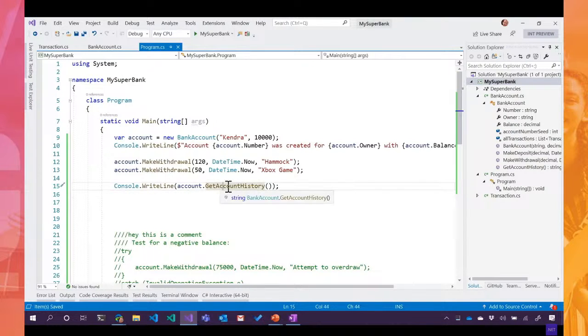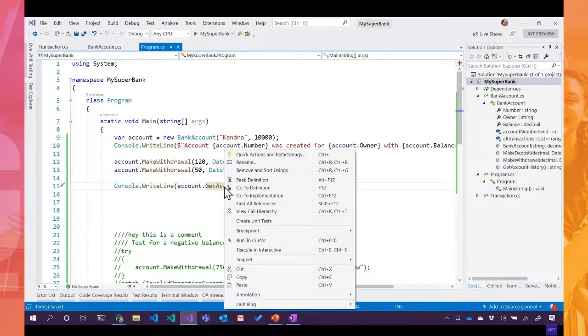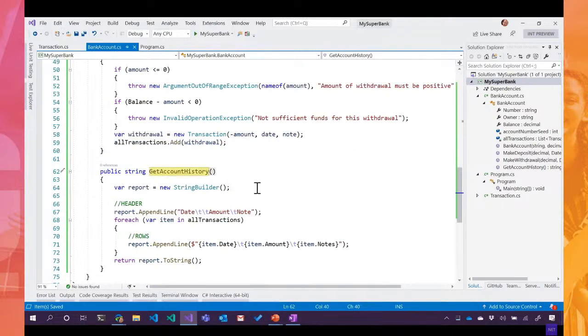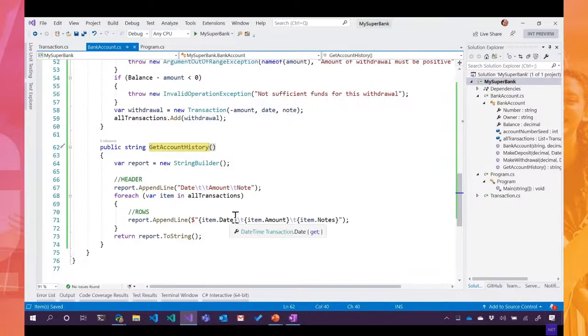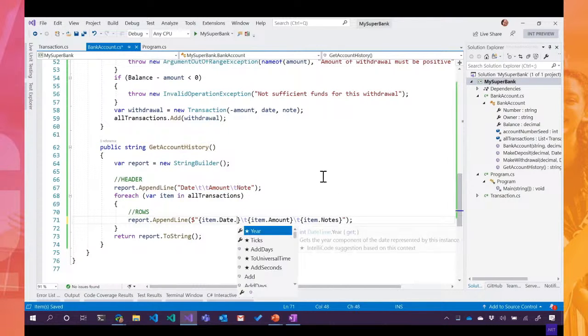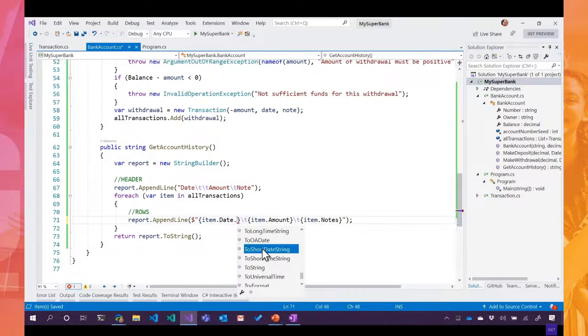I'm going to get back over to get account history. I could click there, or I could right click, go to definition. Love it. Okay, remember that date? I can hit dot. There's other ways to express that. Remember how we said everything has a toString? Well, dates have like toShortDateString or toShortTimeString or whatever.